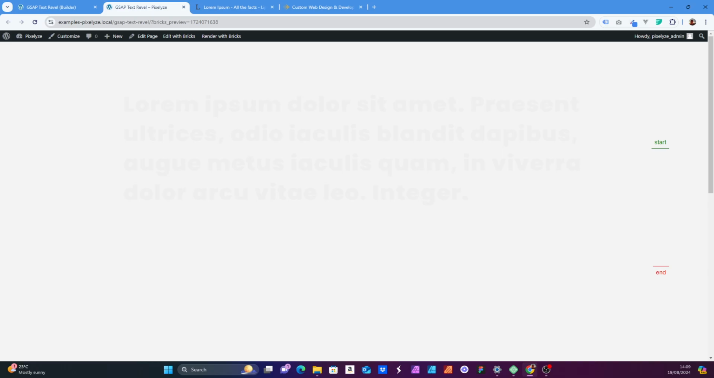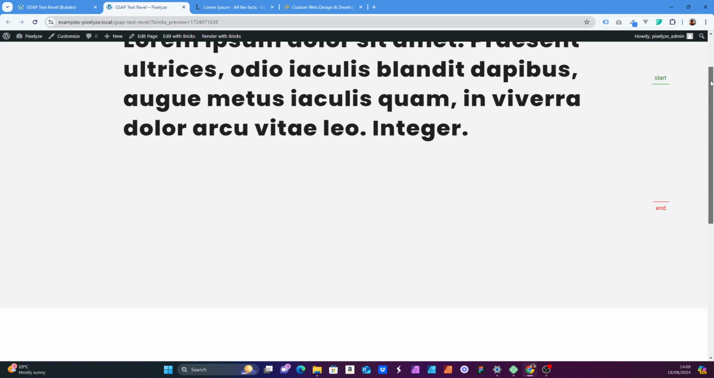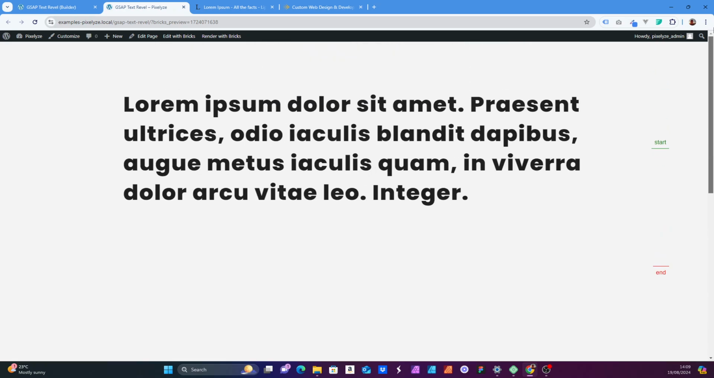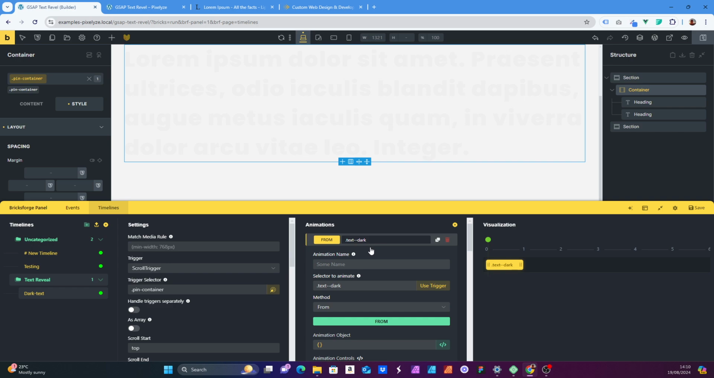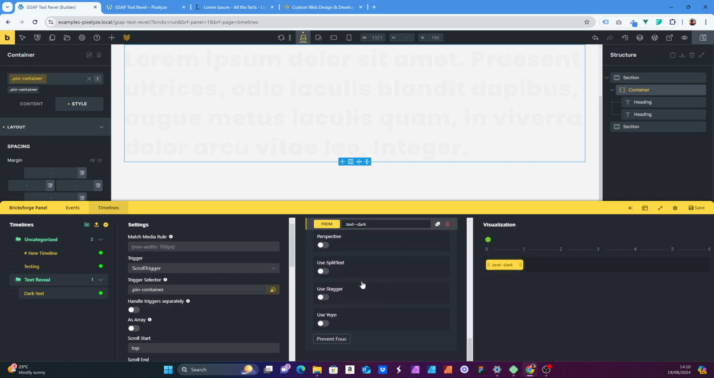It's not really pinning yet, you see. So what we need to do is go down, split text, type, characters. We don't want lines or words, we want characters. Okay, and we want to use tagger.